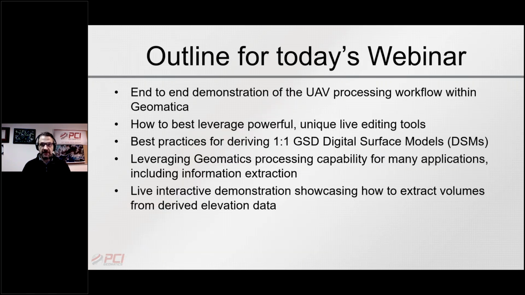So today's webinar is as follows. We're planning to give you an end-to-end demonstration of the UAV processing workflow within Geomatica. We hope that you come away from this session understanding that we have unique live editing tools that are very powerful. We also have the ability to extract digital surface models at the same resolution as the input imagery. So one-to-one resolution between the DSM and the ortho images, as per the collection resolution on board your UAV, which is really advantageous for many different reasons.